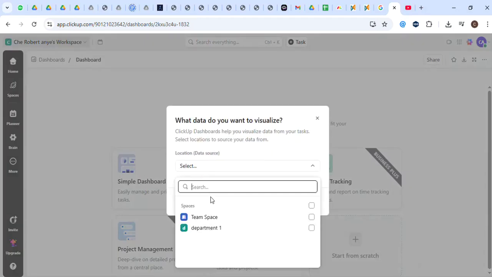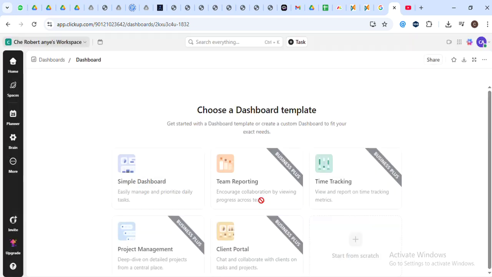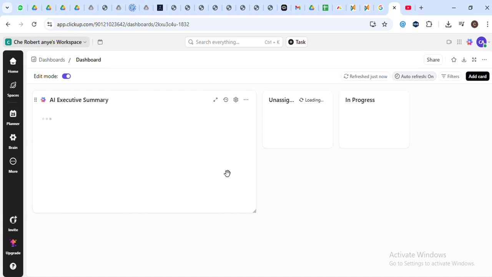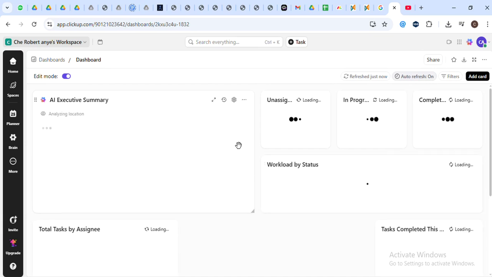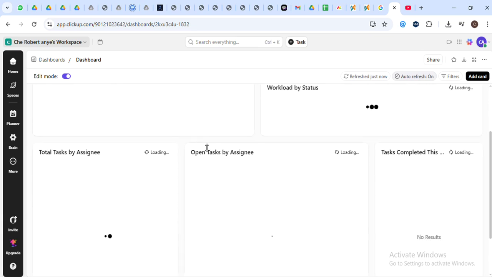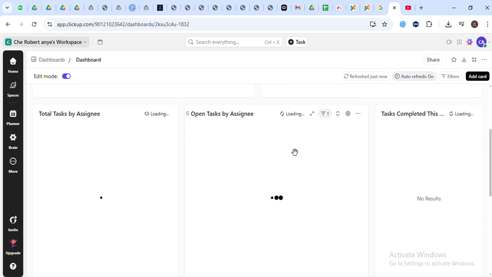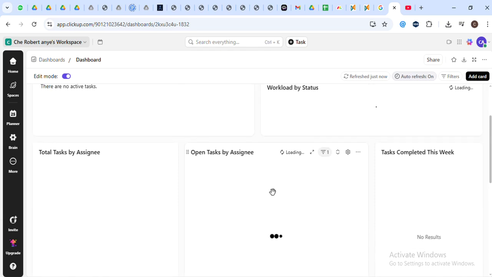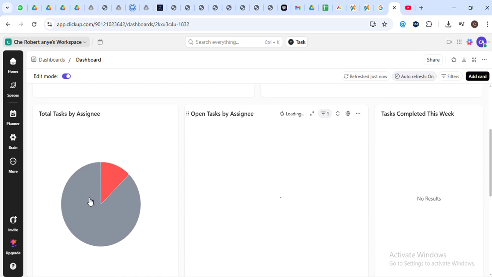Next up, add widgets to your dashboard. You can do this by clicking on the Add Widget button. Now you'll see a variety of widget options like task lists, pie charts, bar graphs, and more. Pick the ones that suit your project tracking needs. This is important because widgets provide visual representations of your project data, making it easier to comprehend and monitor progress.